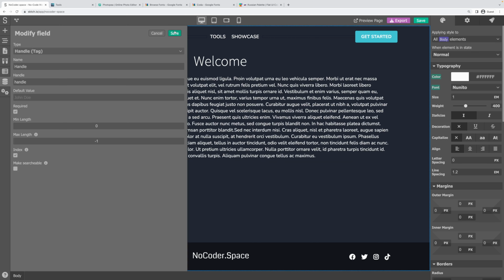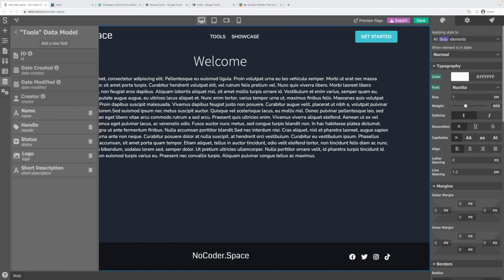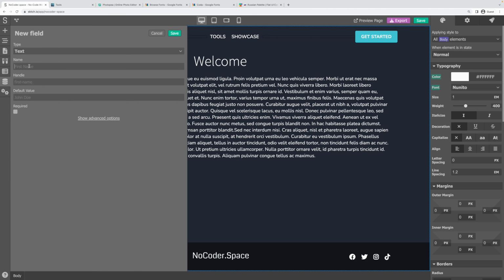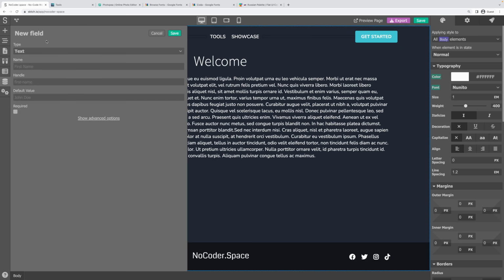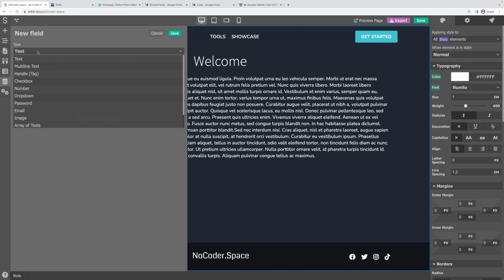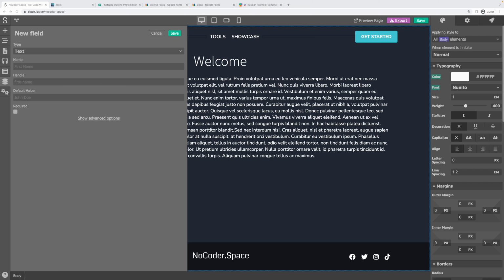Right, so then we have the long description. Just like this, and this is gonna be required as well. And we can save. And then we have so maybe the URL of the tool, and this is required as well.